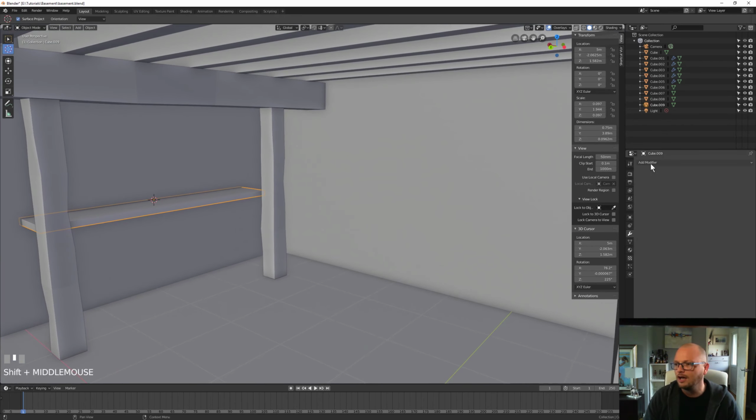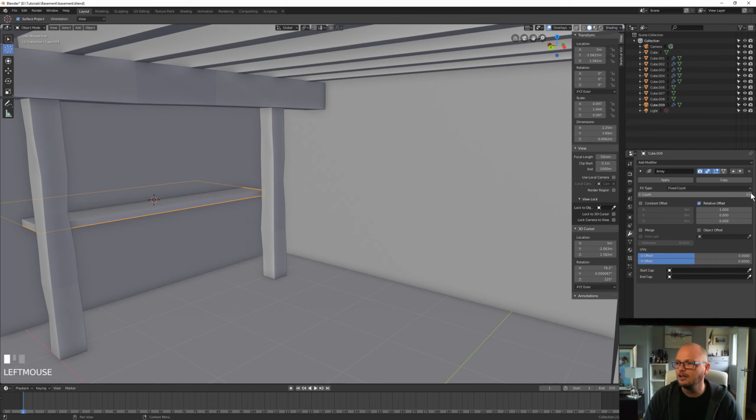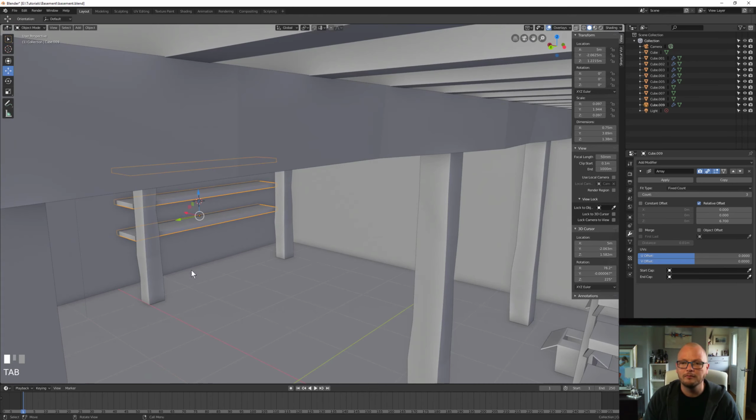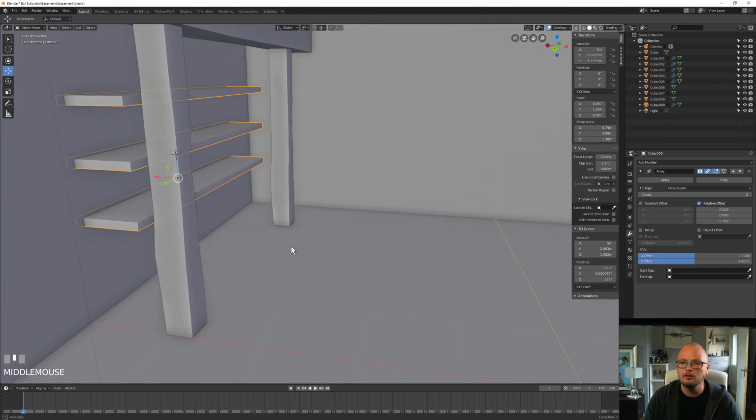That looks good, and let's add in an array modifier, and let's go for 3 shelves, and we don't want them to be going into the wall, we want them to be going up the wall. And then just position these where we want. That's fine.